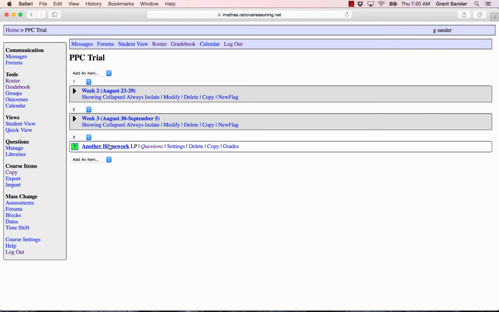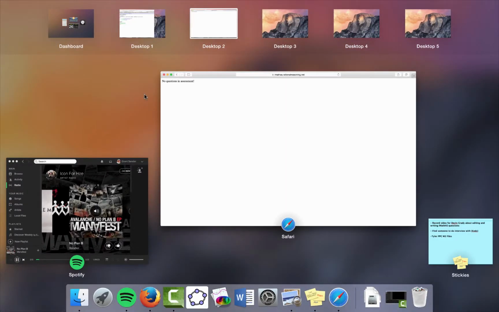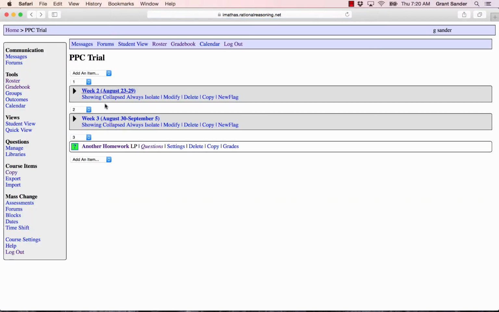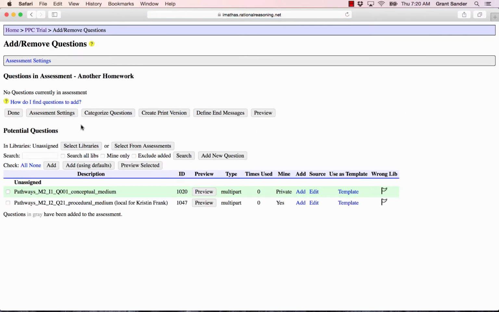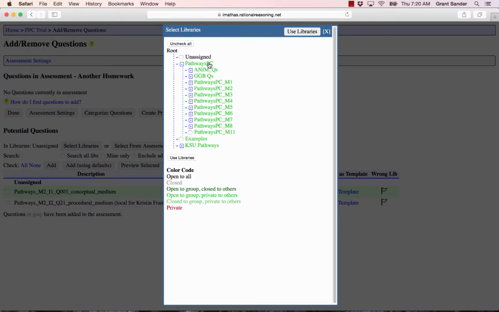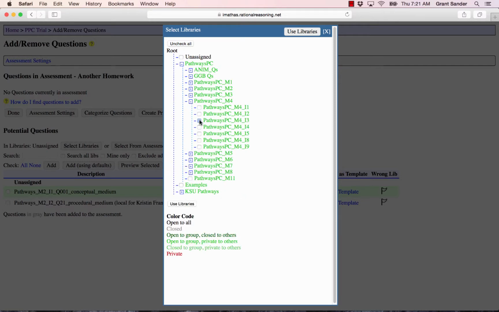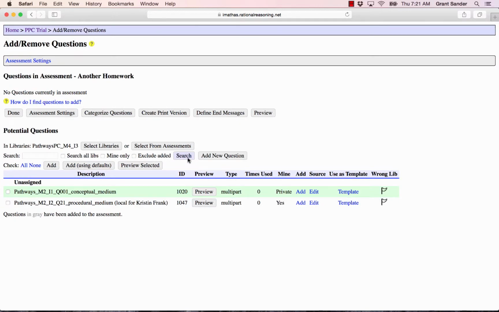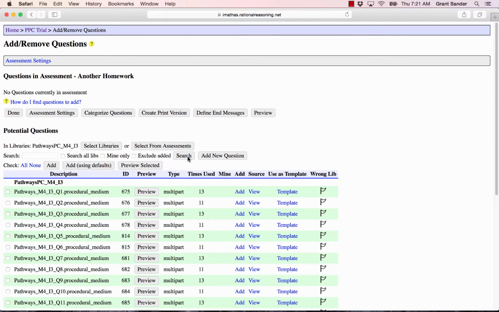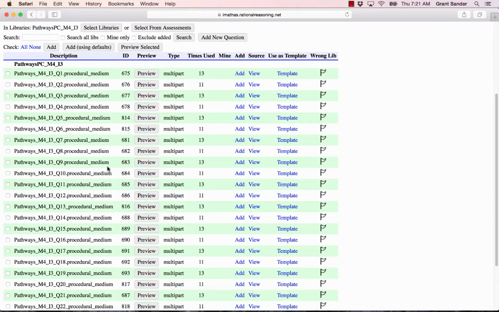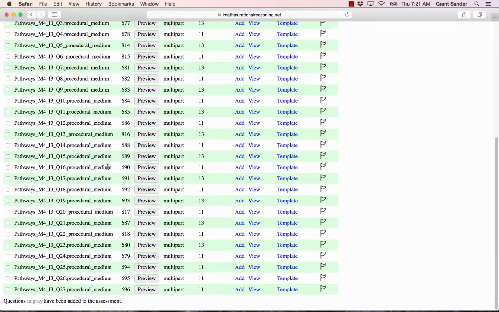One thing I did was I created a homework set, and I don't have any questions in it. If I go to the questions link, I can select libraries and add questions to my homework assignment like I would normally do. So I'm going to open up a homework section. We'll go Module 4, Investigation 3, and then hit Search. Now you'll notice that all of the questions that are in this library are displayed.